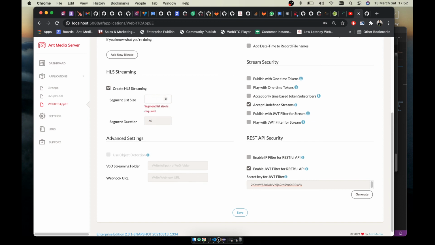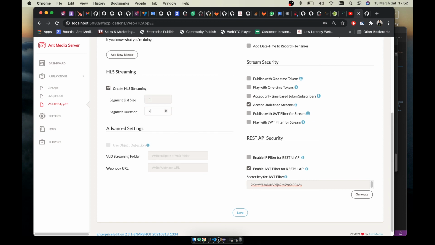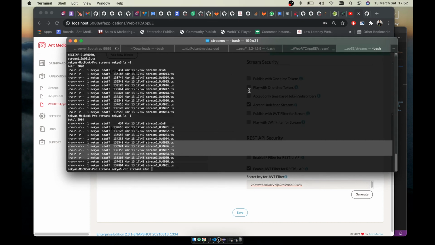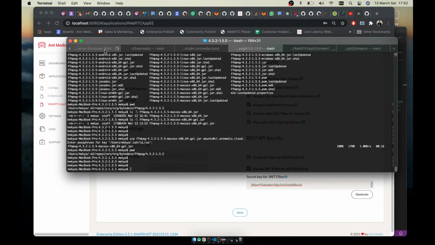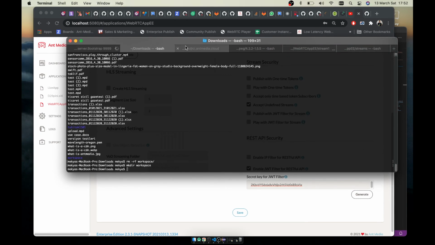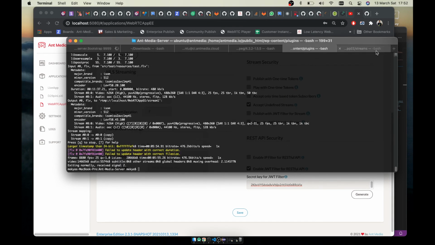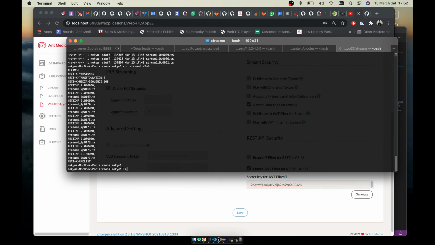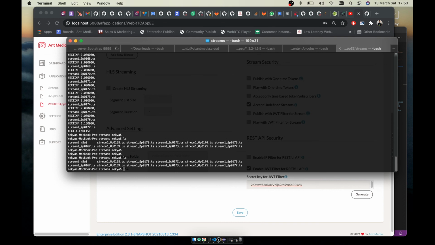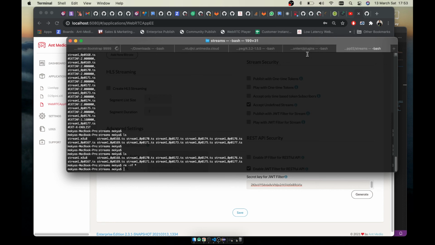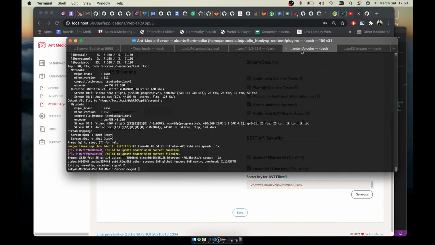And if I don't mark the create HLS streaming, it means that the user will only watch the live one, which is currently going. Okay, so I unmark the checkbox. Yeah. If you unmark the checkbox, the HLS stream will not be created. So we can check again here. Let me remove this one. It will be deleted automatically.